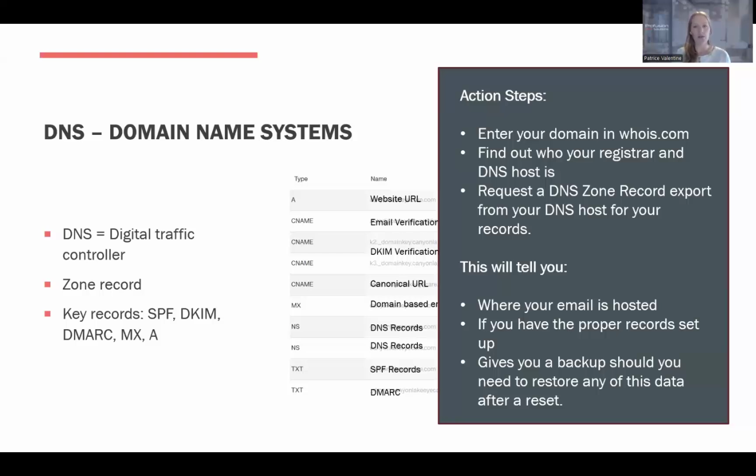It's going to give you a little bit of those clues to unlocking all of the mysteries of your domain name. So again, having this report is going to tell you where your email is hosted, if you have those MX records set up. It's going to show you if you have the SPF record set up and the DKIM and DMARC, and it's going to give you a backup should you need to restore any of this data.